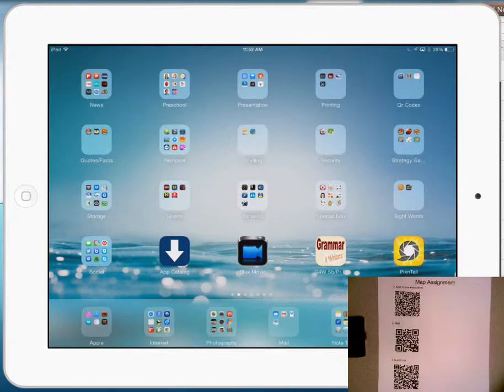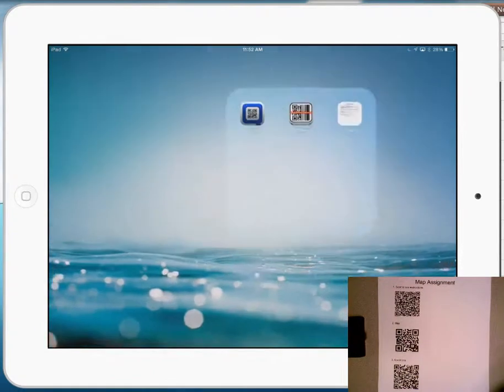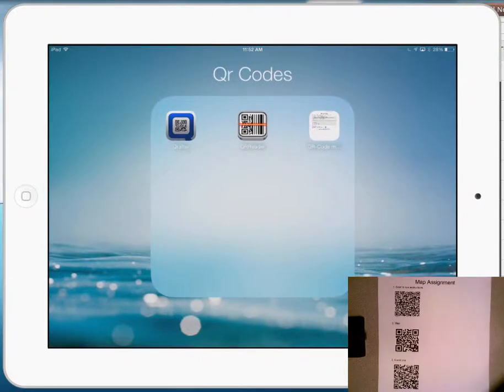This is another little how-to lesson. We are going to focus on QR codes today. I have a couple of QR code readers. I'm going to show you the app that I like to use and then the app that we're going to use inside the district. Everyone, notice the blue one on the left there.